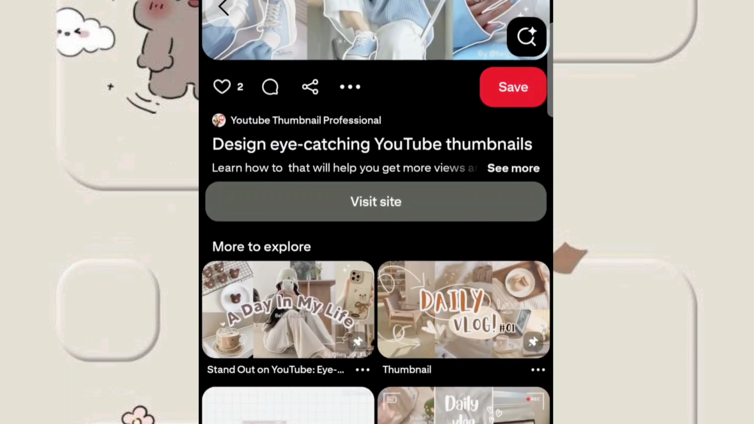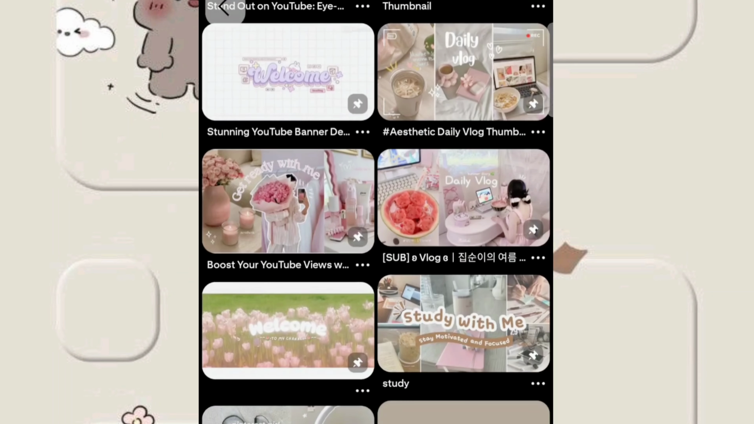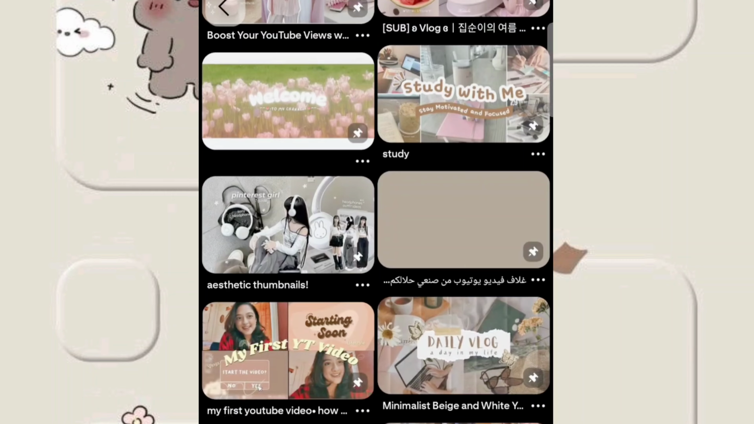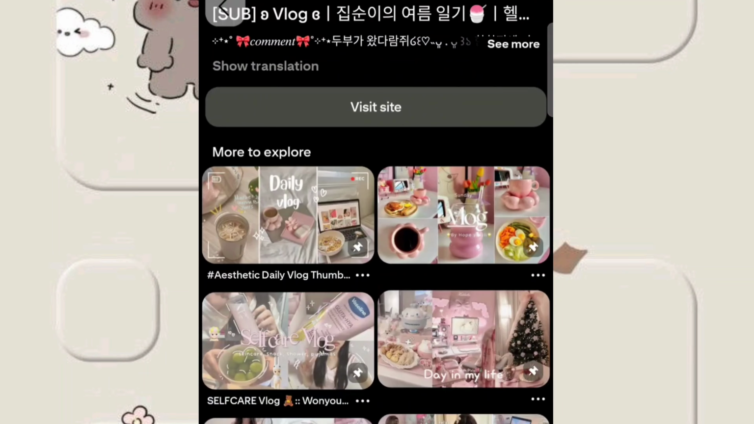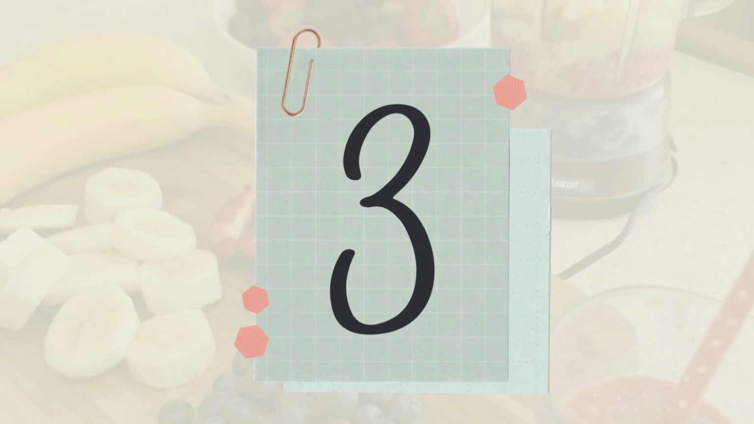So let's get started. First, we're going to take some inspiration from Pinterest and see some design inspiration that we can take, but do not copy the whole design from Pinterest. Okay, so let's get started.